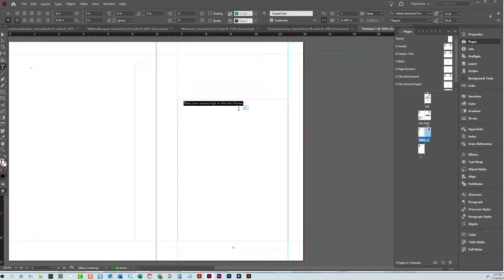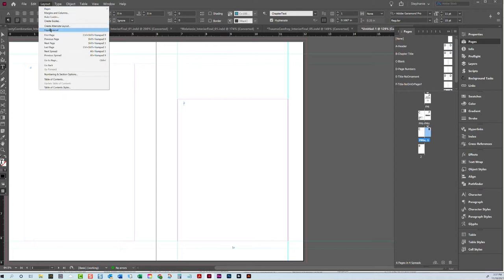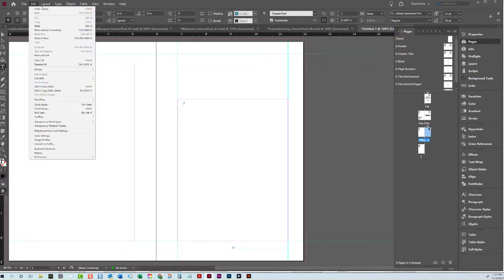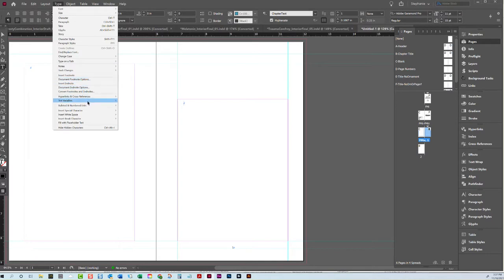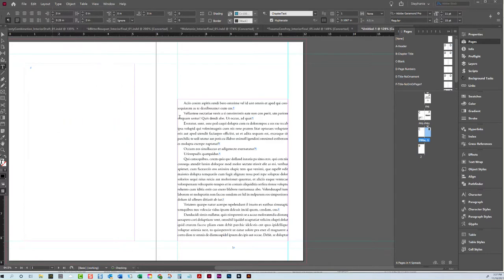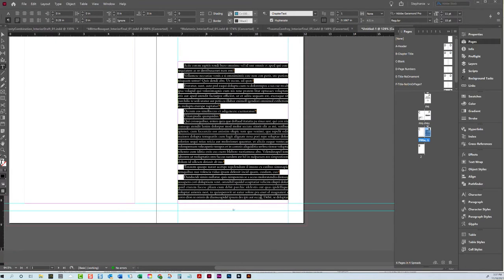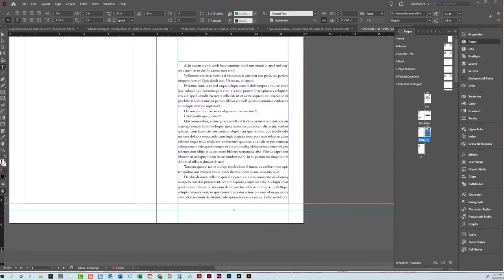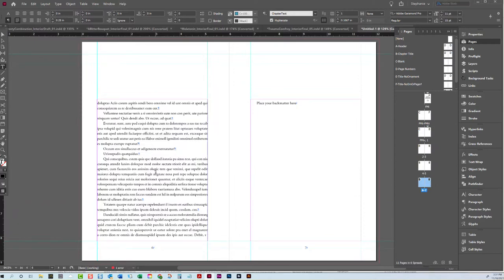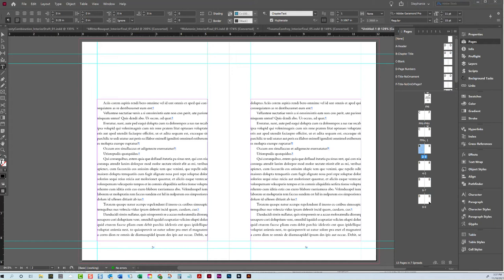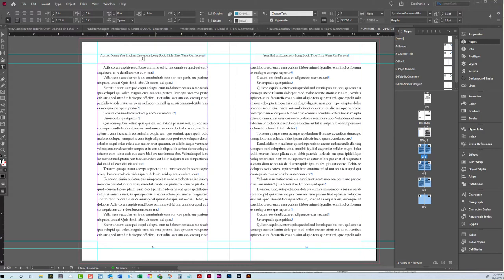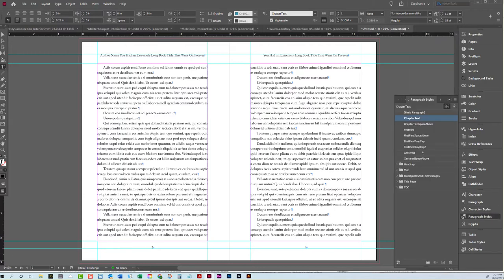So let's say we insert some random text. Type, insert, where are we? Fill with placeholder text. And we are just going to keep on filling it until I get more pages out. All right, and then we're going to change these to the A header, which has our titles. So here you go. You had an extremely long book title that went on forever. This one isn't doing what I need it to do, but we are going to make that adjustment.